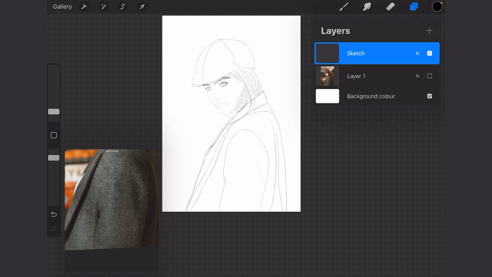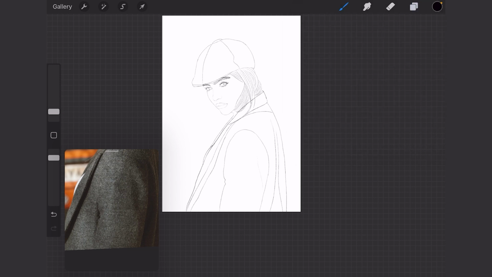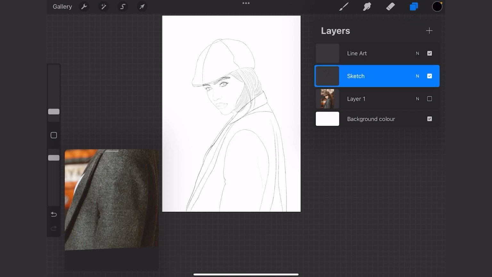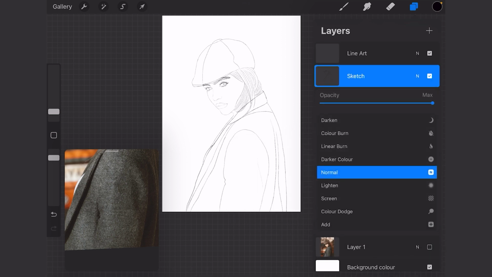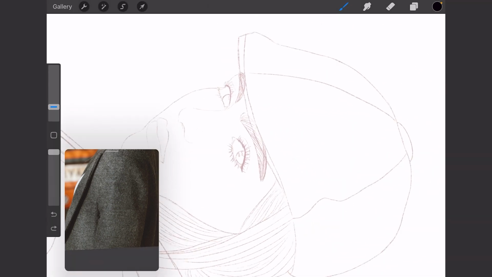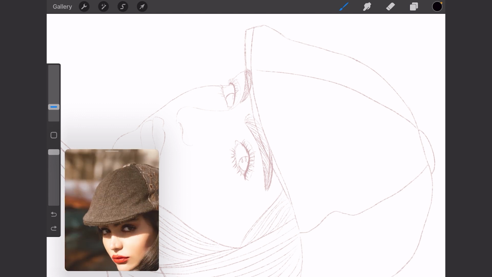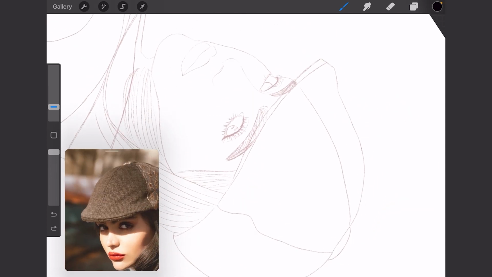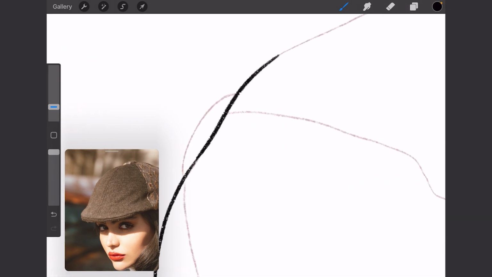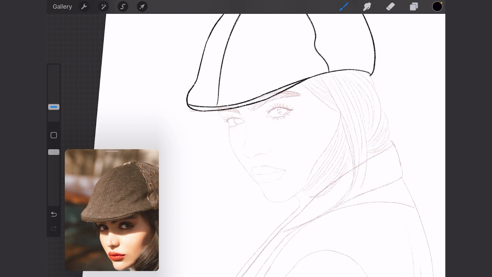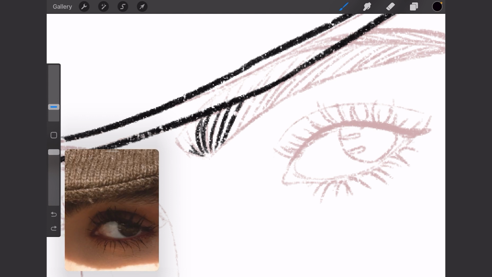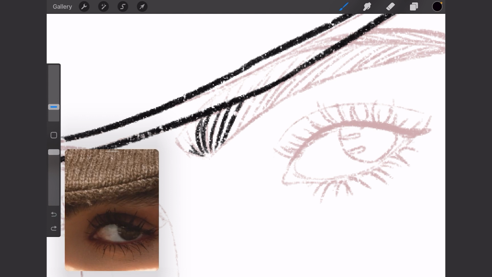Now I'm creating another layer and I'm renaming this layer as line art. Coming to the sketch, I'm lowering its opacity. Let's start from the hat. As this hat is overlapping the eyebrows, I'm doing it like that. As these eyebrows are under the hat, draw them accordingly.